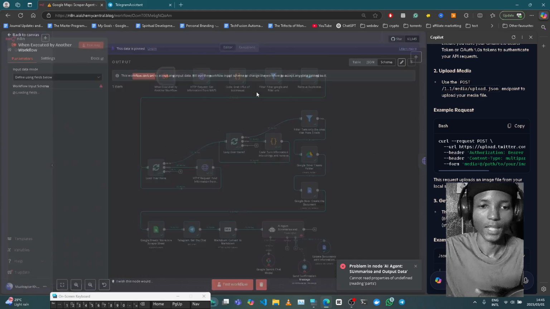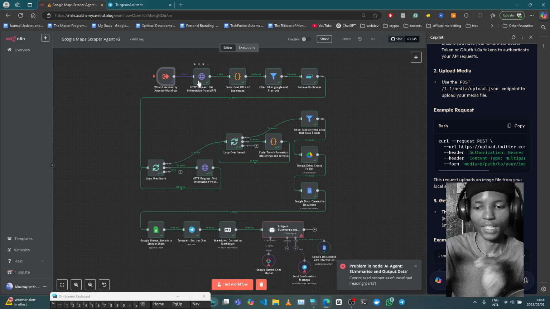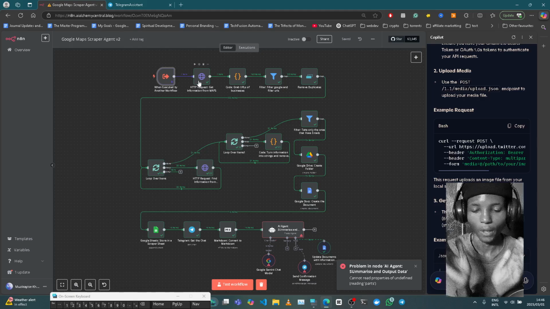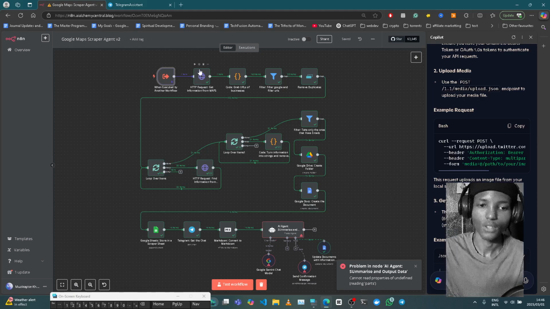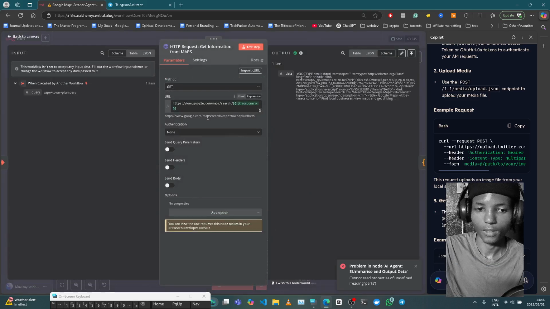So here is the "when executed by another workflow" node, and the query I put in here is just a normal query, just Cape Town plumbers. And basically imagine you're searching on Google Maps, just Cape Town plumbers. This is what's happening when the query gets sent. So how it's represented in the URL, for every space there's a plus sign, so that's why we formatted it like that. So here's the HTTP request node, and as you can imagine, we're just putting that query in there.